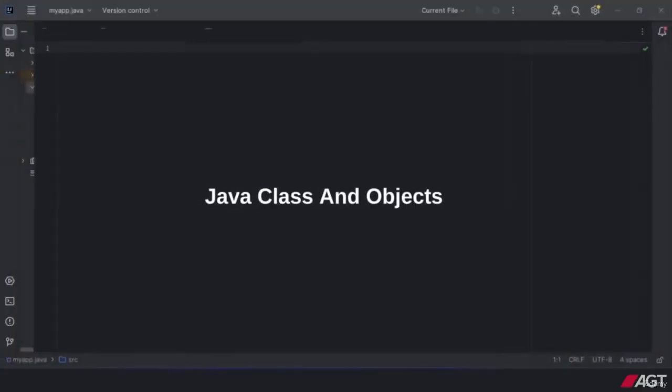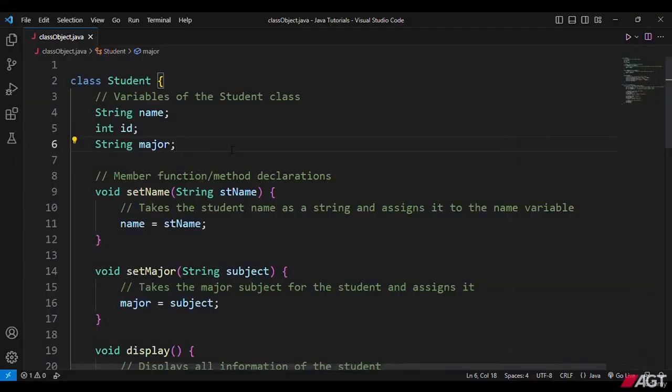In this video, we are discussing class and objects in Java. In this demonstration, we shall discuss class and object in Java. So here the name of the class is Student, and this class has 3 member variables: String name, int id, and String measure. As we haven't mentioned whether they are under a private or public scope, they are in the default scope.